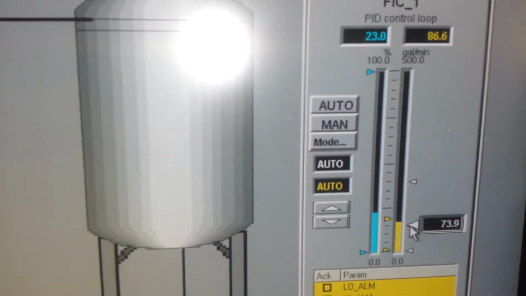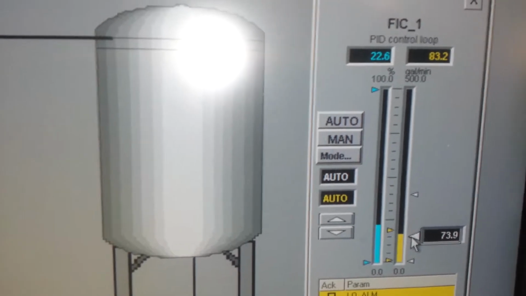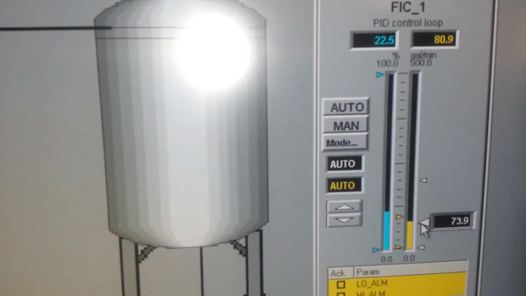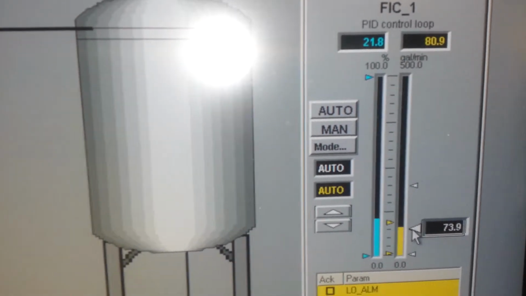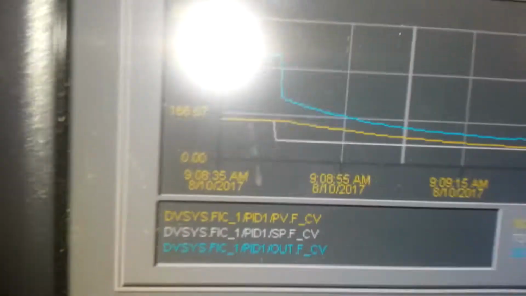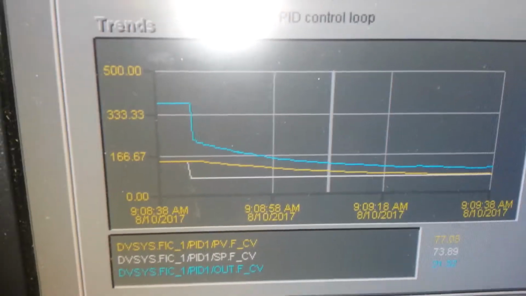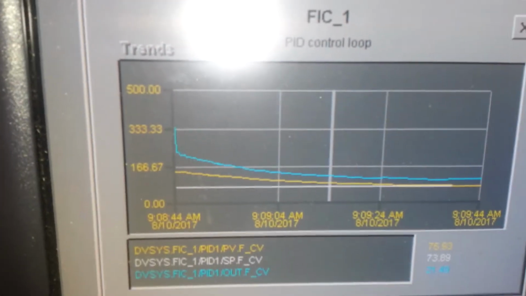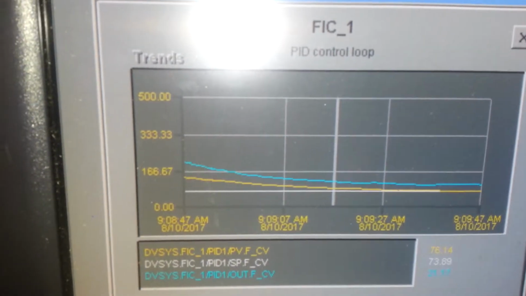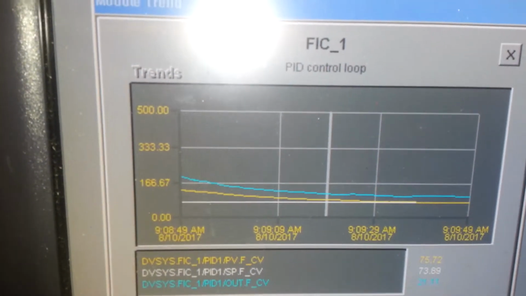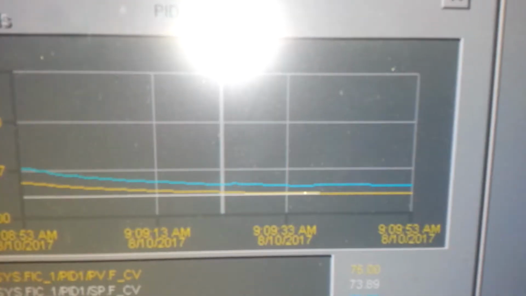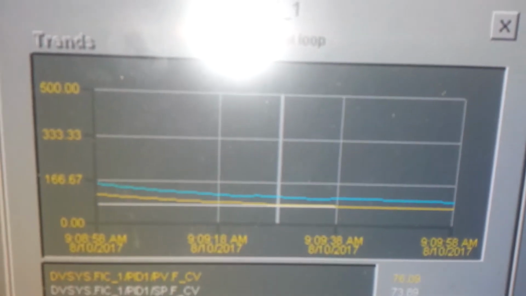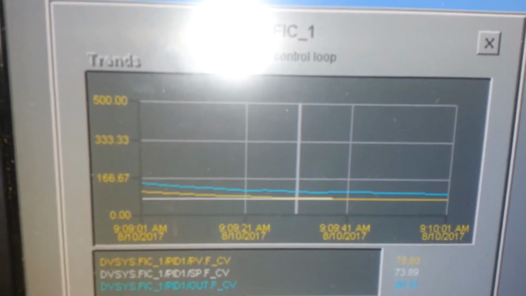So the computer should be decreasing the valve more until we get the actual flow to equal the set point. You can see now the actual flow is at 80 and the set point is at 73 and it continues to decrease. Here's a trend line. Blue is the valve, white is the set point, and yellow is the actual flow. And the beautiful thing about this is the computer's doing all the hard work to drive the actual flow, the yellow line, to the white line. And you can see at this point right now, we're basically at the actual flow equaling the set point. At this point, we would say we have no offset.